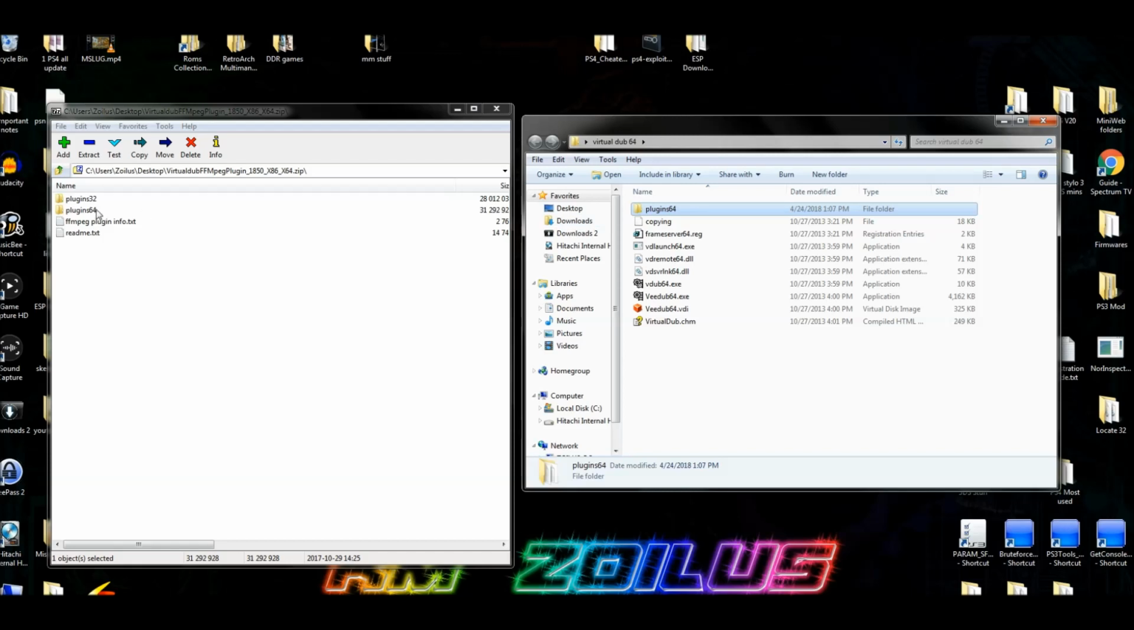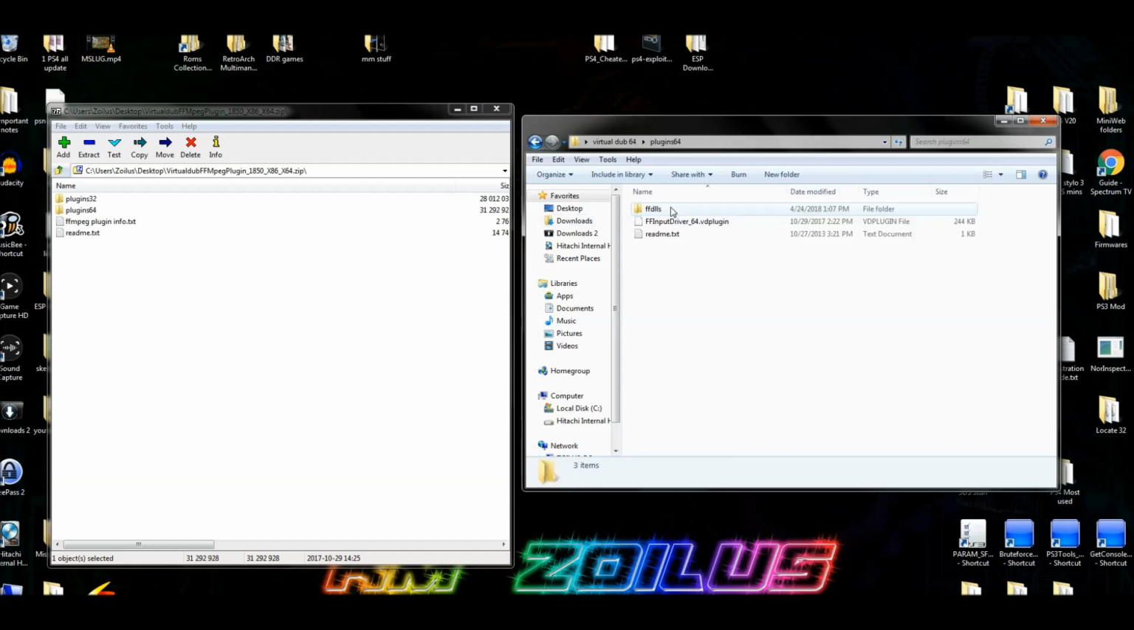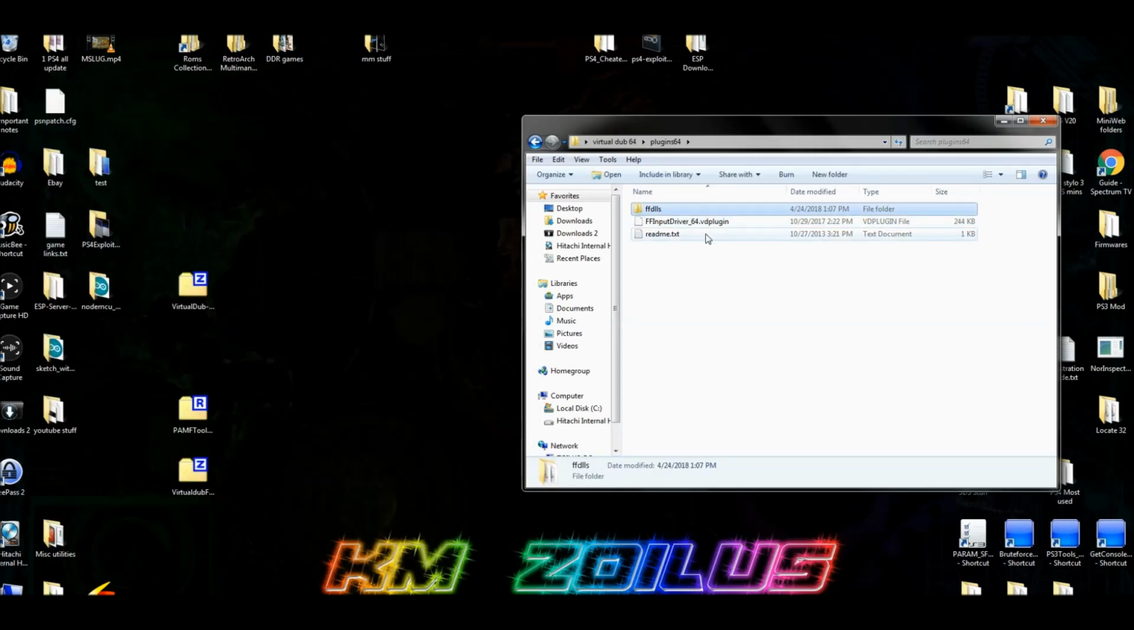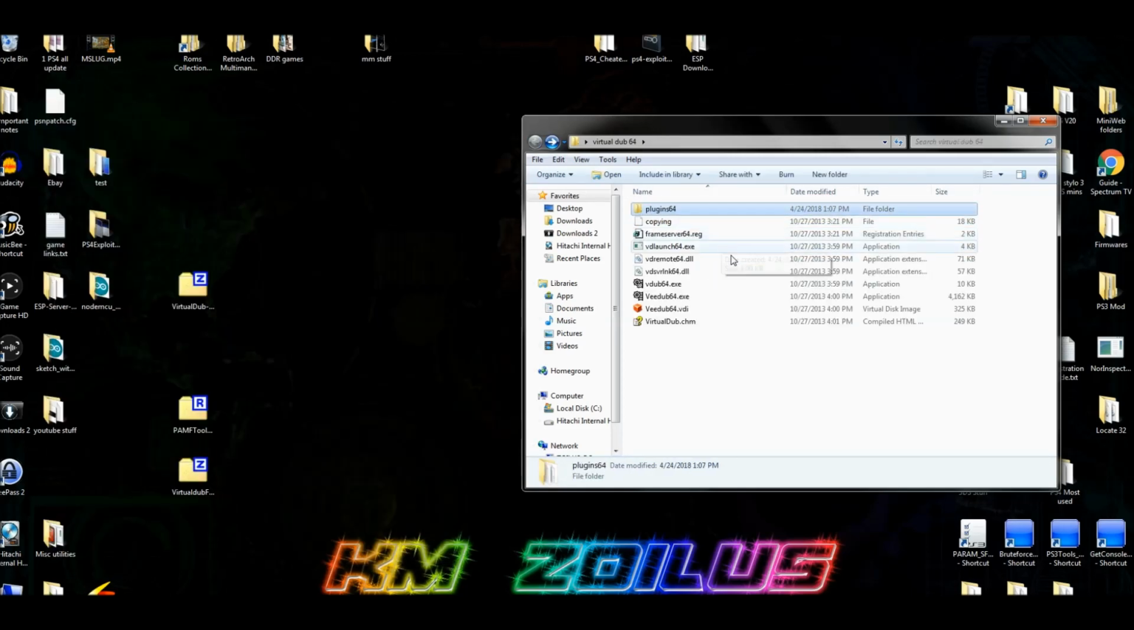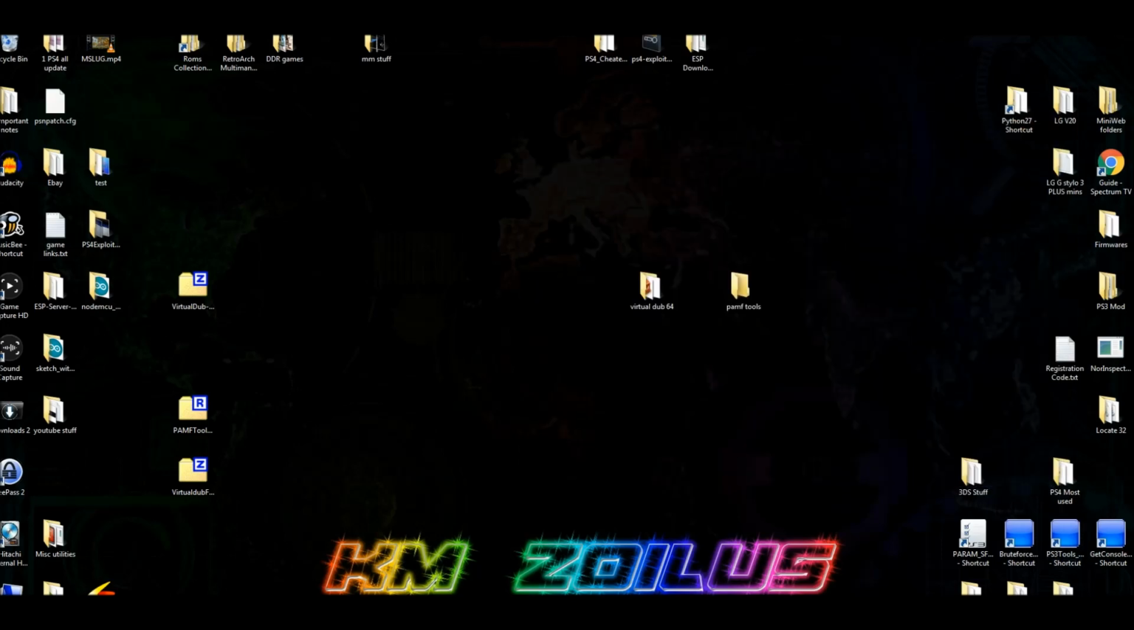If you're on 32-bit, you'll grab the Plugin 32 one. When you go in here, you should now have a folder called FFDLLS and a .vd plugin file. So these two should now be there. If you're on a 32-bit system, you'll have the same too. Now, the reason why we're adding these plugins is because we want Virtual Dub to be compatible with .mp4 files and .mkv files. Let's close that and move on to the next step.